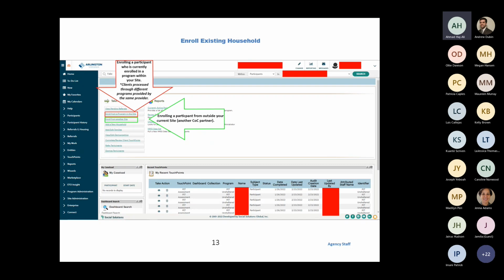And as Andrew noted, both of these links will take you into a search box, search screen, where you will then search by last name or case number, and then you would identify your participant or household in the case of a family, and you can then place a check mark on each name that you would like to enroll into your program, and just make sure that you complete the enrollment date and hit submit. So enrolling existing household all plays under the homepage dashboard, second and third take action items.